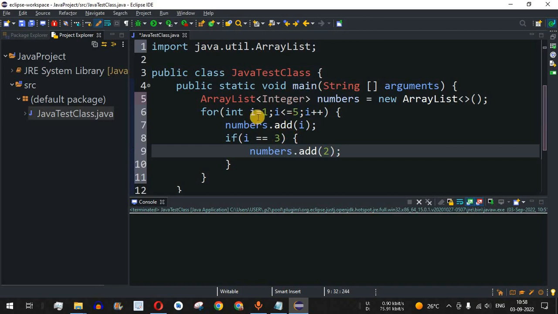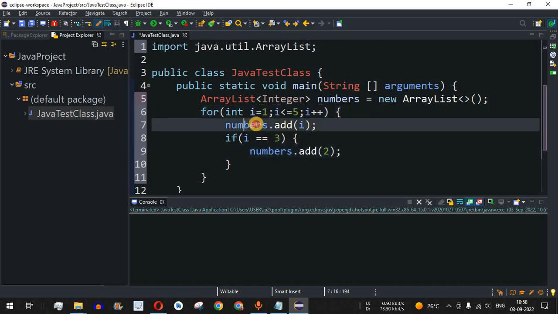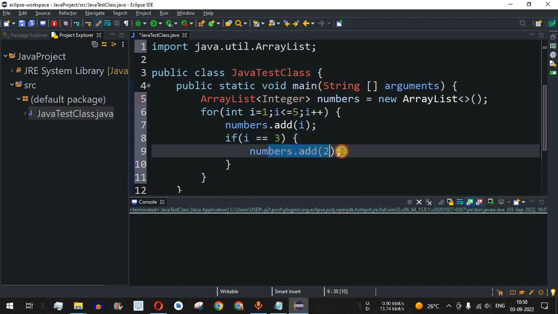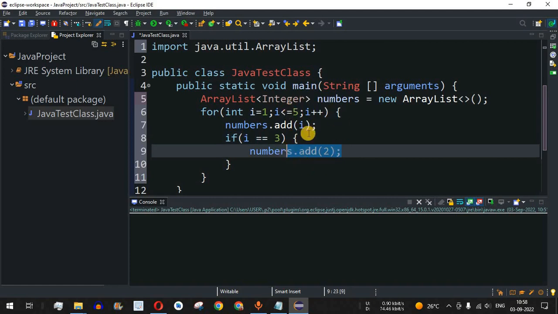So what will happen over here, after 1 and 2, 3 will be encountered as i's value. So 3 will be added in the numbers array list, and then after that it will check whether i is equal to 3. Yes, it is. Then it will add another number, that is 2, over here. So after the element 3 we will have 2, and then followed by 4 and 5.